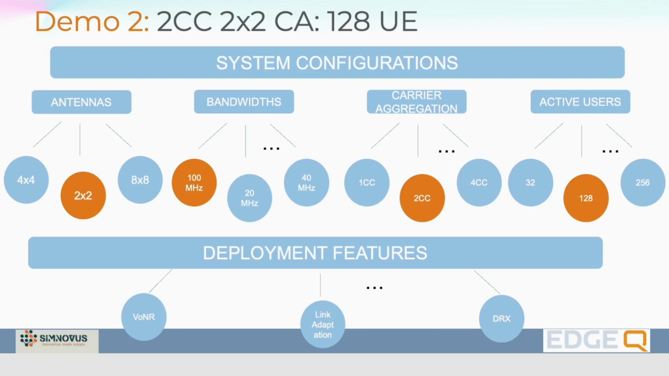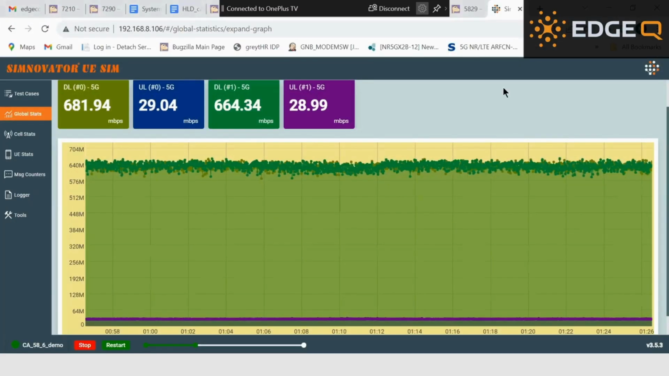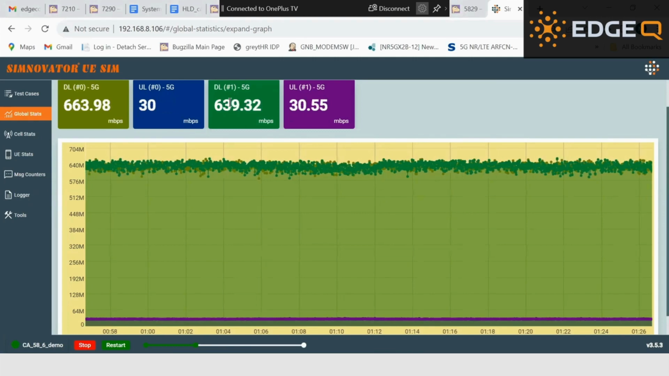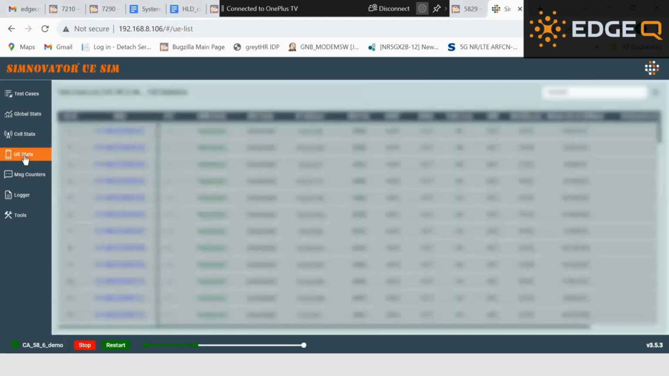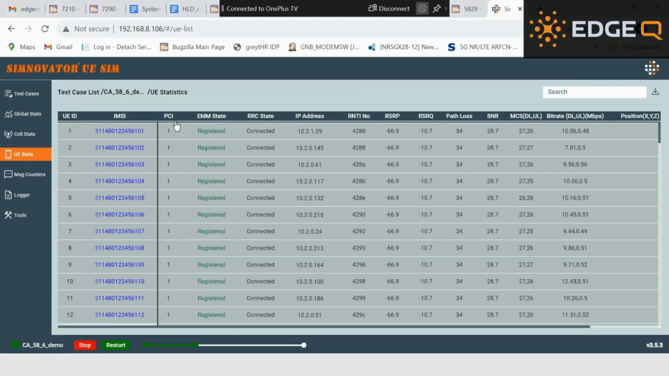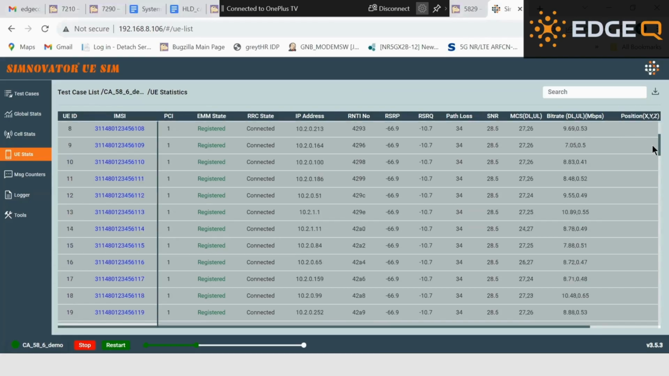Next, we reconfigure the system to use 2x2 antennas with 2cc carrier aggregation, maintaining a 100 MHz bandwidth and 128 UEs performing UDP bidirectional data transfer. The statistics on the UE simulator now display the downlink and uplink data for both carrier aggregated cells, with a downlink throughput of about 650 megabits per second and an uplink throughput of around 30 megabits per second on each cell. By clicking on the UE stats, you can see detailed information for each UE, including RSRP, SNR, IP address, and both downlink and uplink bit rates.